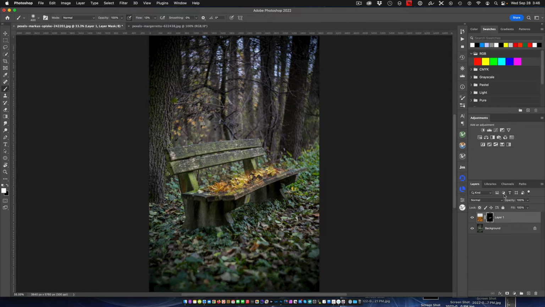Now you see how there's our dead leaves and there's our living leaves. And you could spend as much time as you like painting as many leaves as you like to have. Maybe you want to have the bench filled with leaves.